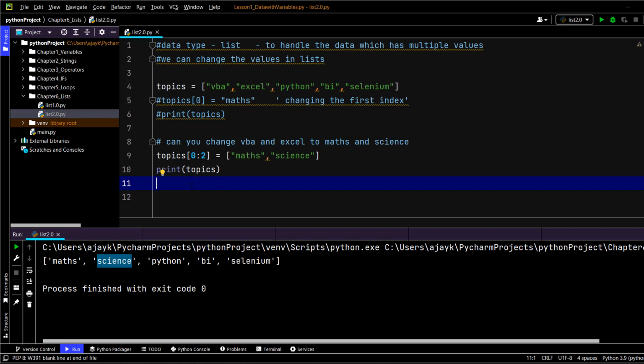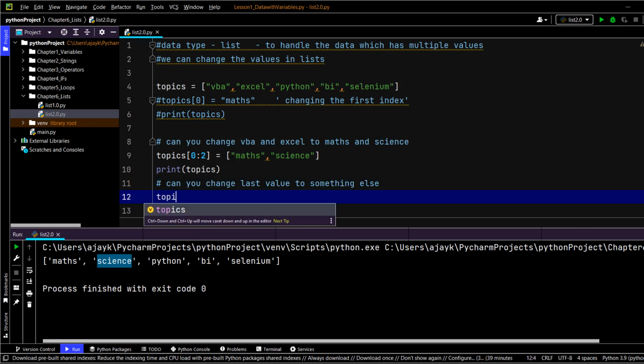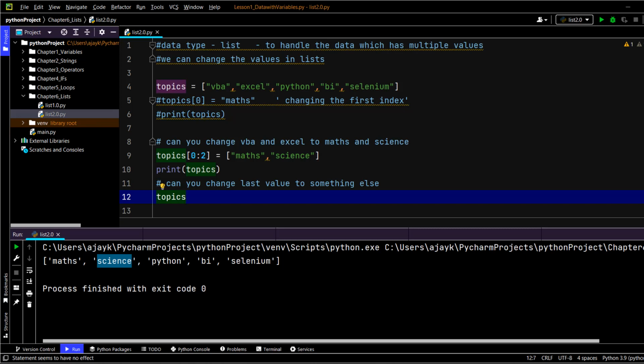Now, let me ask you one question then. How about changing the Selenium to, let's say, Python? Can you do that? Can you change the last value to maybe something else? So how are we going to do it? Well, simply write here topics. Now I'm just going to write here -1 and then -3. Make sense? Up to -3.